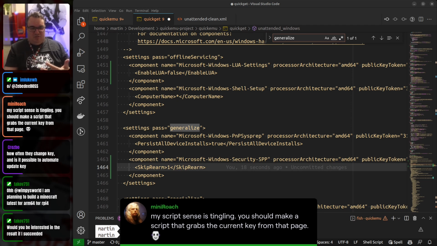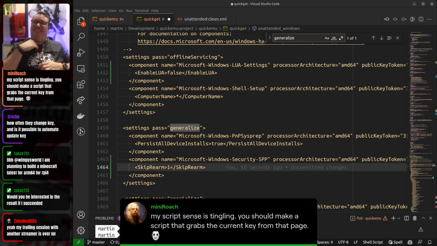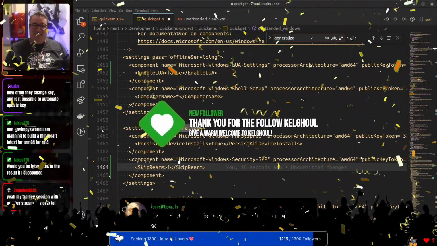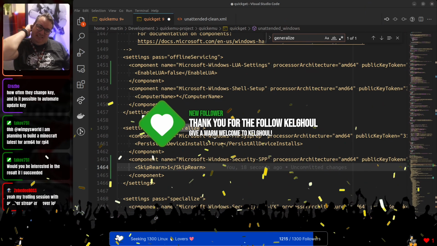My script sense is tingling. You should make a script that grabs the current key from that page. That's not a bad idea actually. Or maybe put that in a variable and then screen scrape it. Yeah, we could look at that. For now, I don't want anything fancy. I just want it to work. But that is not a bad idea at all.